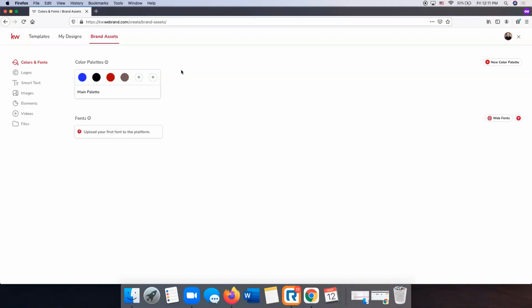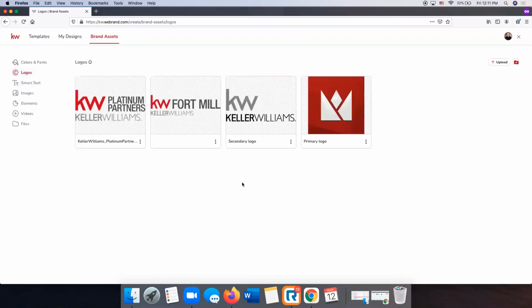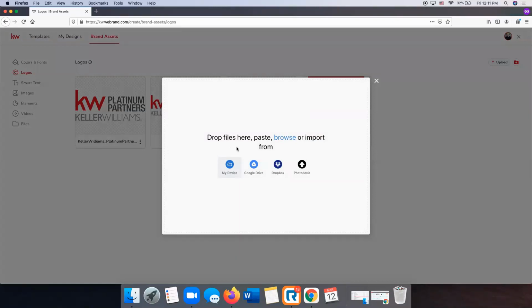You can add in additional color palettes and other fonts. Logos, this is where you'd want to upload your office's logo as well as any custom team logos you may have. To add in something new, we can click this upload button here, and it will allow me to upload a logo from my computer or any one of these locations.